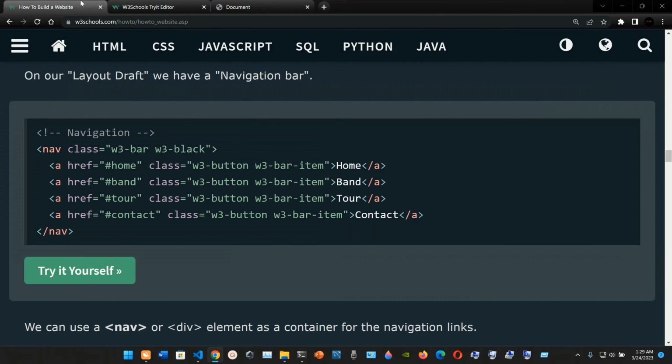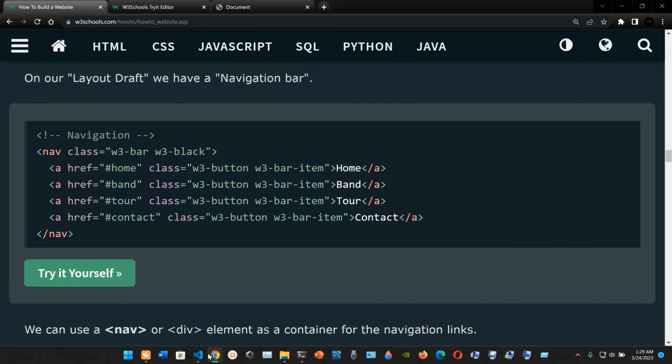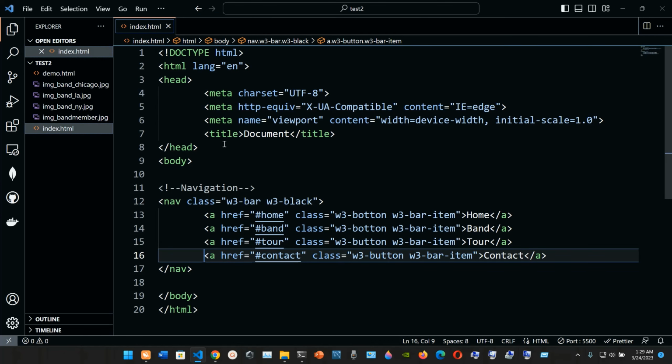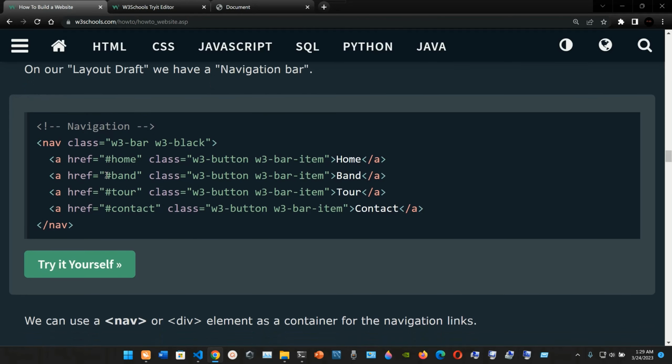Okay, in the next video we're gonna check out some CSS. But now we're gonna close the demo. In the next video we're gonna check out some Bootstrap. Okay, so that is that for this layout draft.